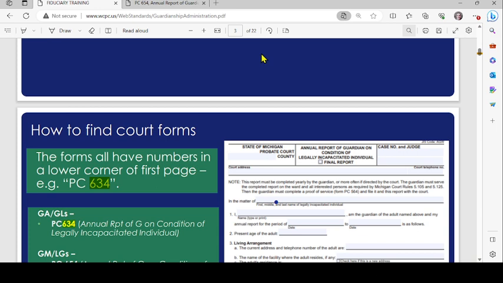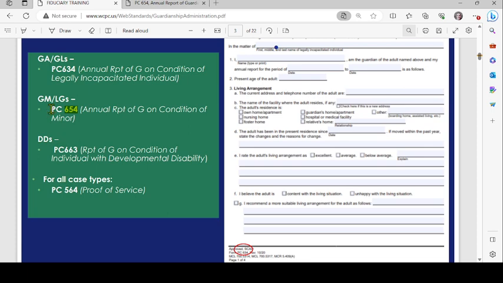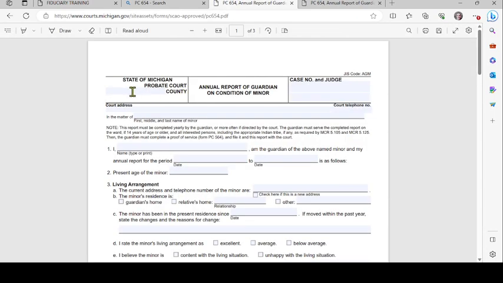And we are looking for Form PC 654. And if you search that form, it comes up on page 3. And then if you do an internet search, usually the first link is the Supreme Court of Michigan's website, which is courts.michigan.gov. You want to make sure that that is the website you are clicking the link on. And when you click it, it brings up the form and you can begin to fill it out online.